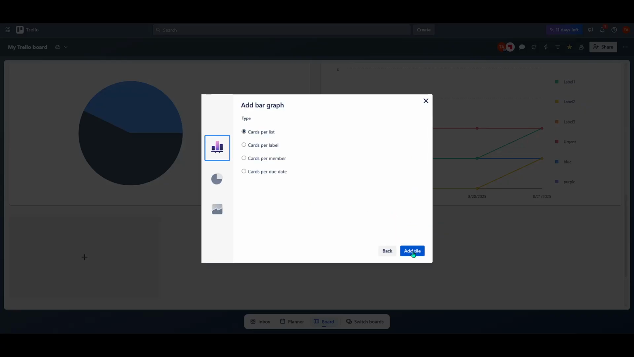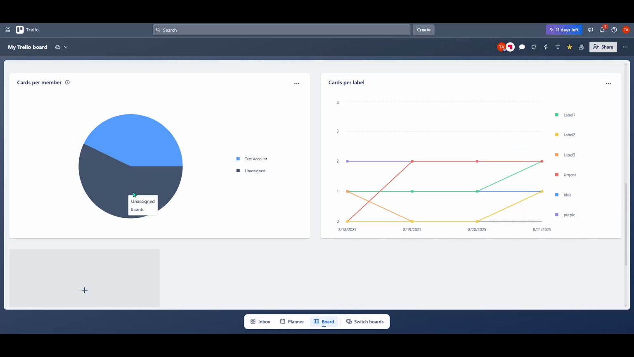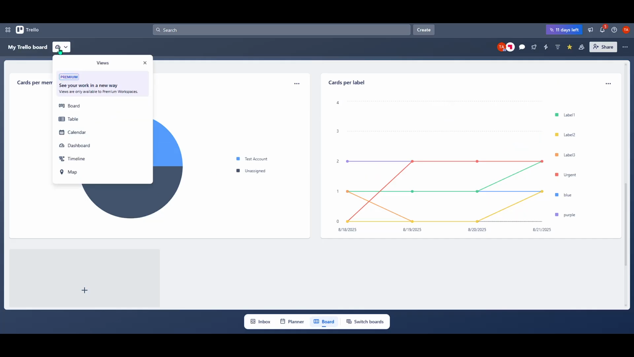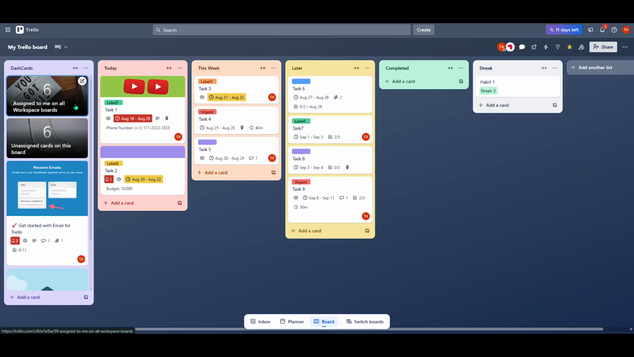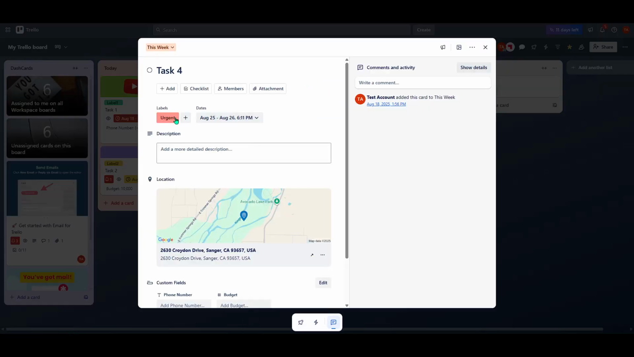And that's all there is to it. You've successfully navigated to the dashboard view, understood its functionalities, and customized it to better suit your project management needs. With this powerful feature in your Trello toolkit, you'll be able to monitor your tasks, track progress, and make informed decisions more efficiently.